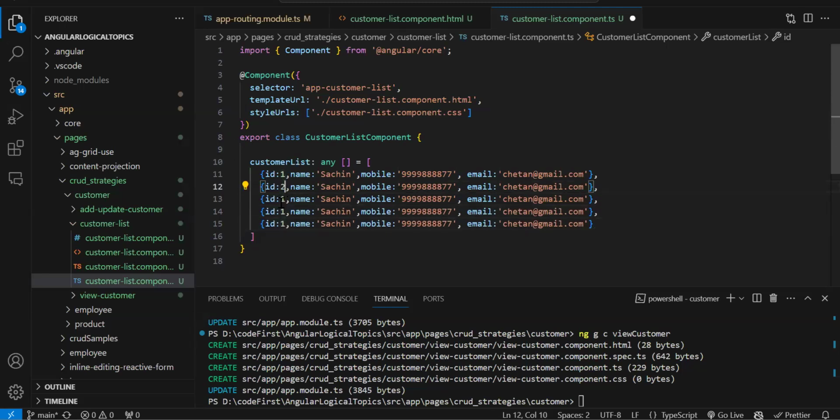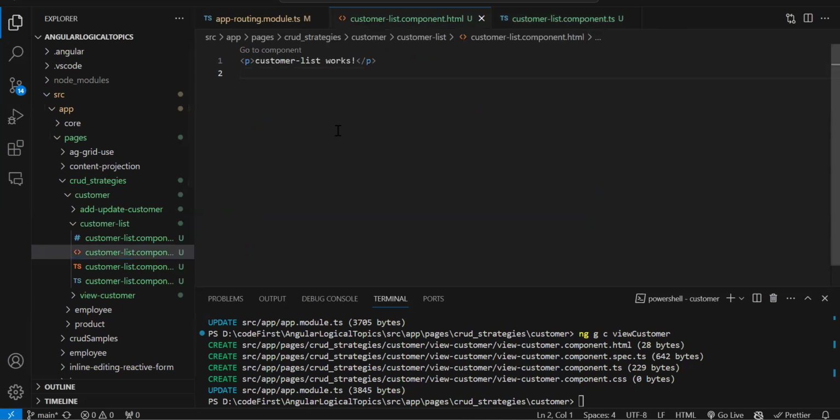Let's just change the ID. So currently, just to explain this, I'm not making the API call, but in a real application, you will have the API call over here. Ankit, Ram, and Shyam. Now, I have created a customer list. Now this customer list I have to display over here in the table.